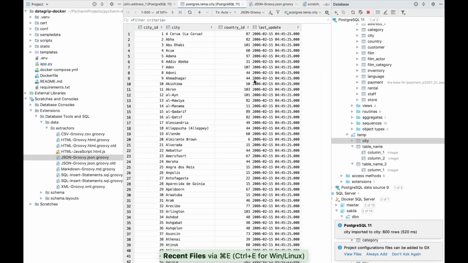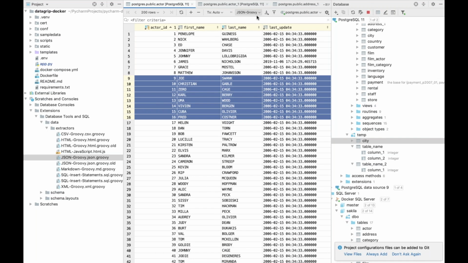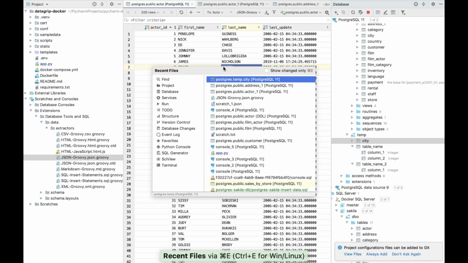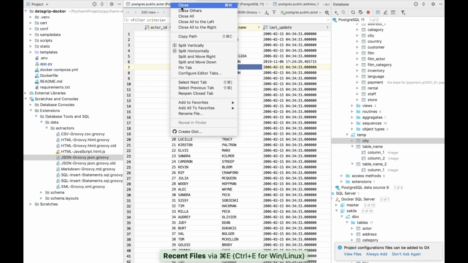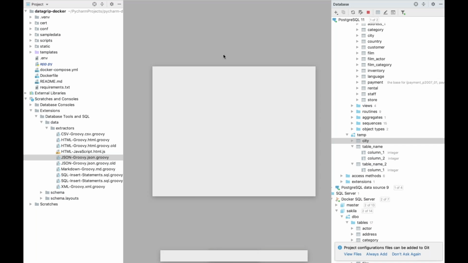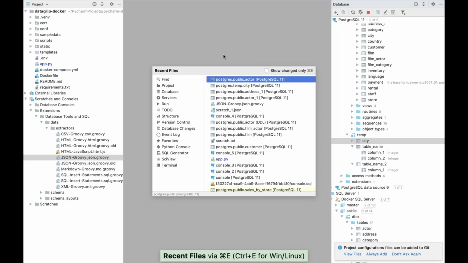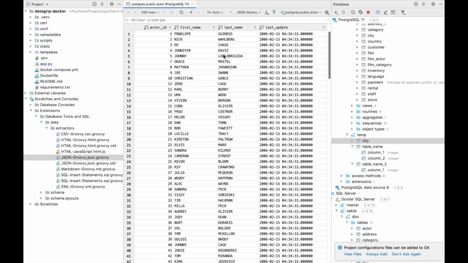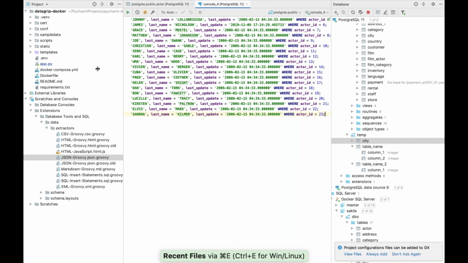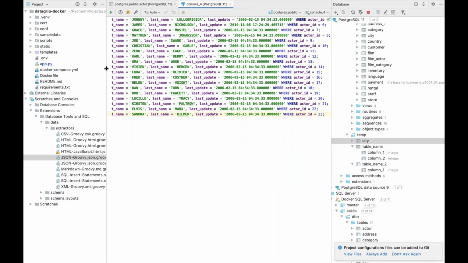Let's go back to our actor. I think I described everything connected to the data editor, and now I want to pay attention that if I want to go back to the previous step, what I do, maybe you noticed, Command E, recent files, very important thing. For example, if I close everything, and I want to go back, Command E. This is all tabs which were open before. Very important shortcut. I can reopen my table, I can reopen my query console. And this will help you not to lose the context.